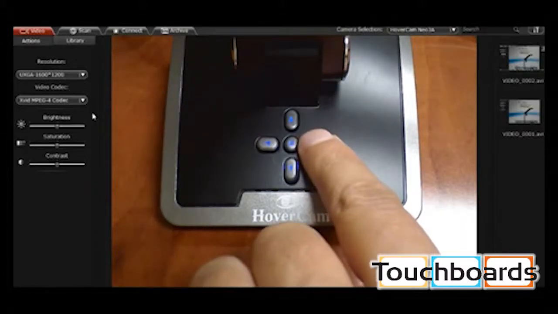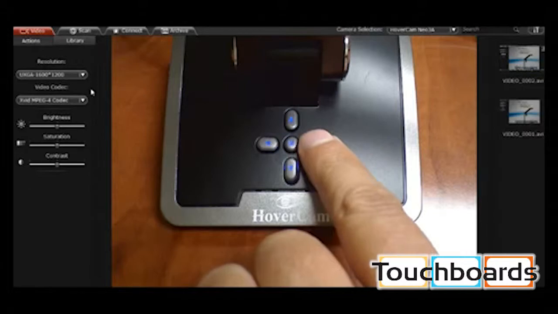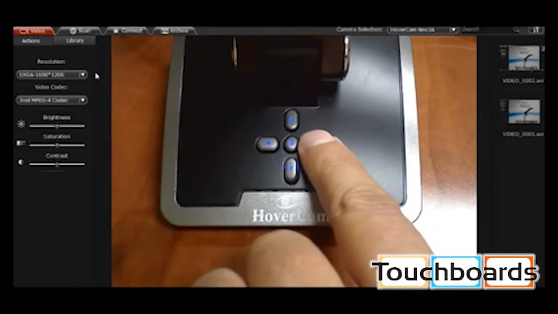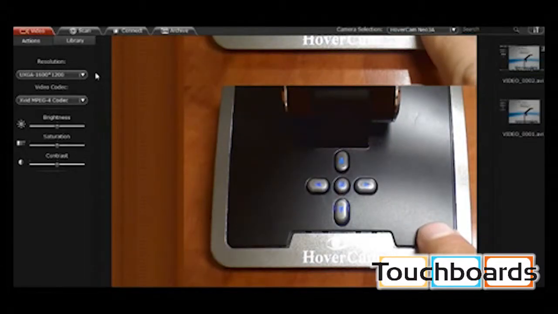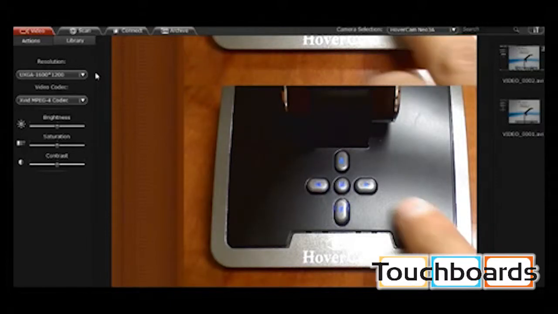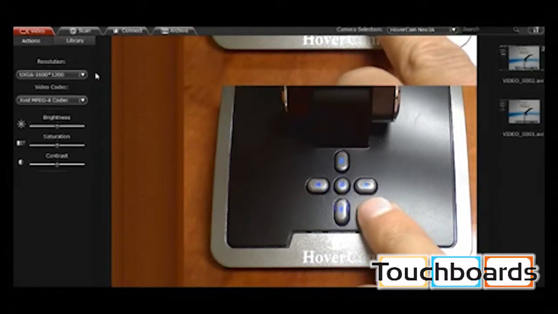If I said, okay, use UXGA 1600 by 1200 inside of HoverCam Flex, and then I told the Neo 3 on the pedestal to do a different resolution, there we go. Now it's confused. It doesn't know what to do because I'm telling it two different things. I've changed the resolution on the actual base of the camera, but I have a different resolution on the computer. If you see this problem, you're just sending it conflicting information.